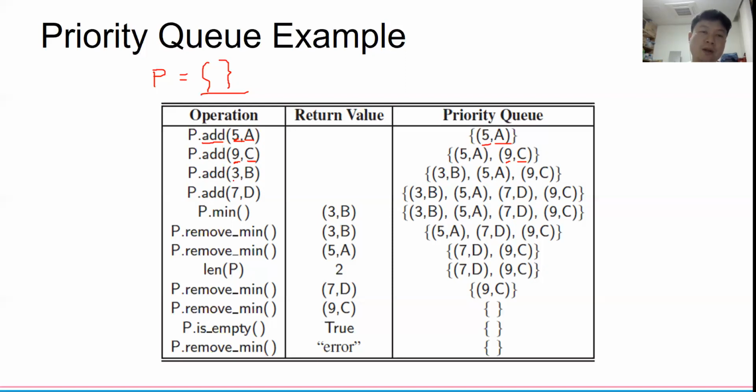And then now I have another one, 3 comma p. So I need to put the 3 first because 3 is smaller than 5 and 9. Then it is the priority. Okay. And then I have the 7d, and 7 is in between 5 and 9. So it's not that priority, but it's not the last one either. Then I can put it in between 5 and 9. So if I want to check what is the minimum, then I will get the 3 and b.